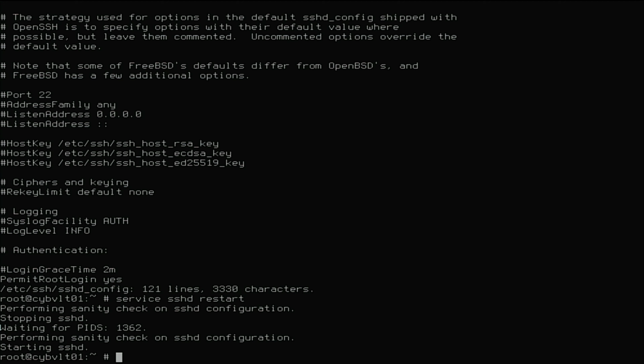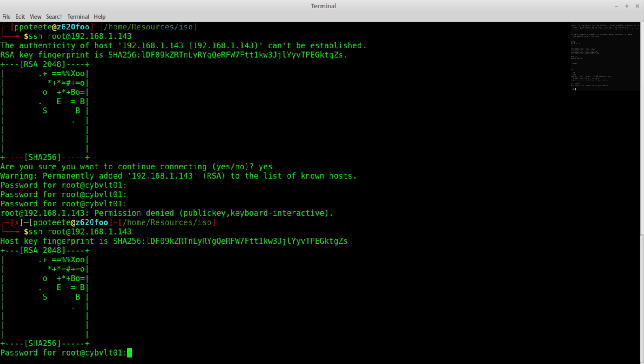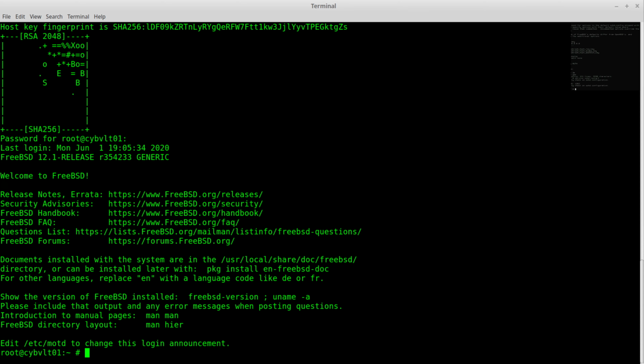Now I'm going to pop back over, and we're going to see if we can just log right into this box. There we go. Now we're into the box. Let's go ahead and start the install from my GitHub site, and I'll pop the link right there in the description and also on the page here.